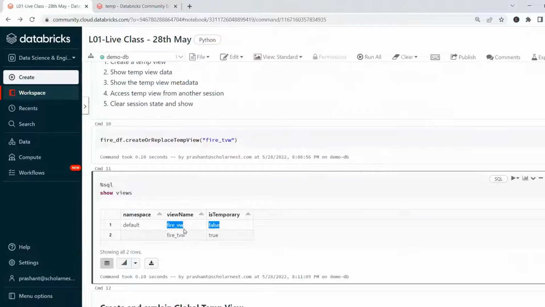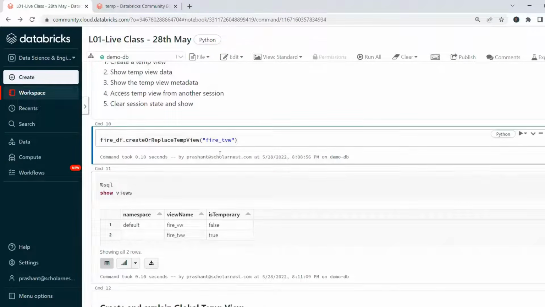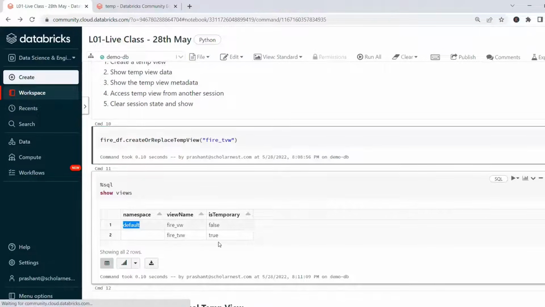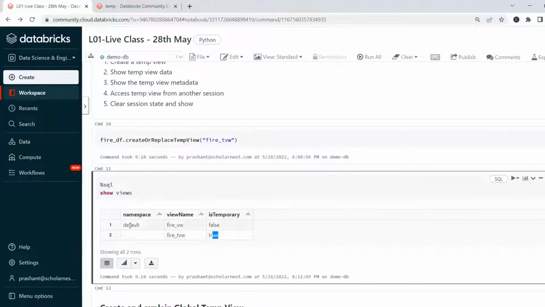Fire TVW is a temporary view, and it is not associated or tagged to any database. It's just temporary, because a database is a persistent object, right? You cannot create temporary objects in a persistent, permanent object. So it's not associated with any database. It's temporary, and you can list all the temporary views using this.